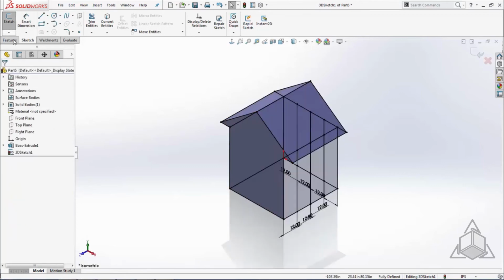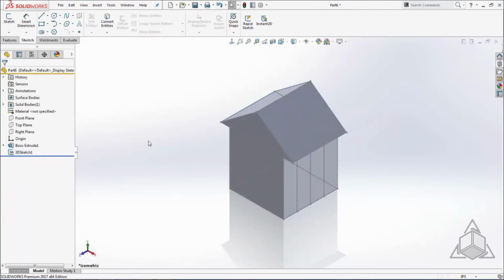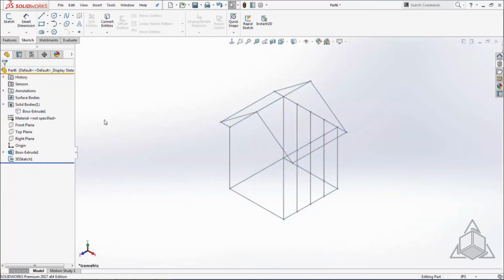The last step is to get rid of the solid body. To do this, I can either hide the body, or I can use a delete body feature to remove the body completely from my part.